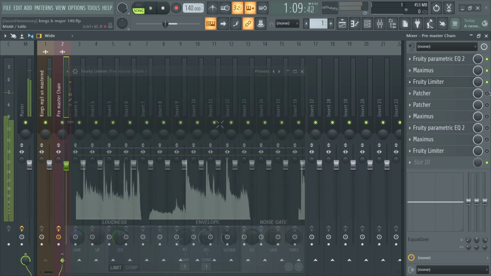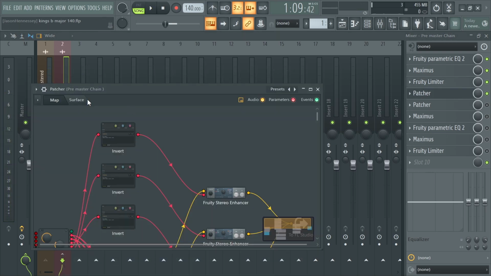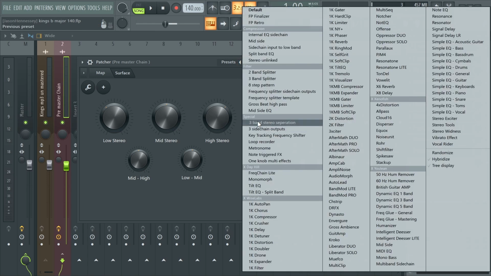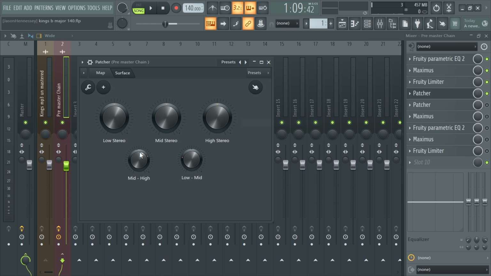Master chain. So, this is an instance of Patcher. This is cool. It's a stereo separation thing, which I'm already doing with Maximus, but this lets me do it a little bit more and with more bands. So if you open up an instance of Patcher and then go to 3-band stereo separation, if you click on that, it just opens this up.